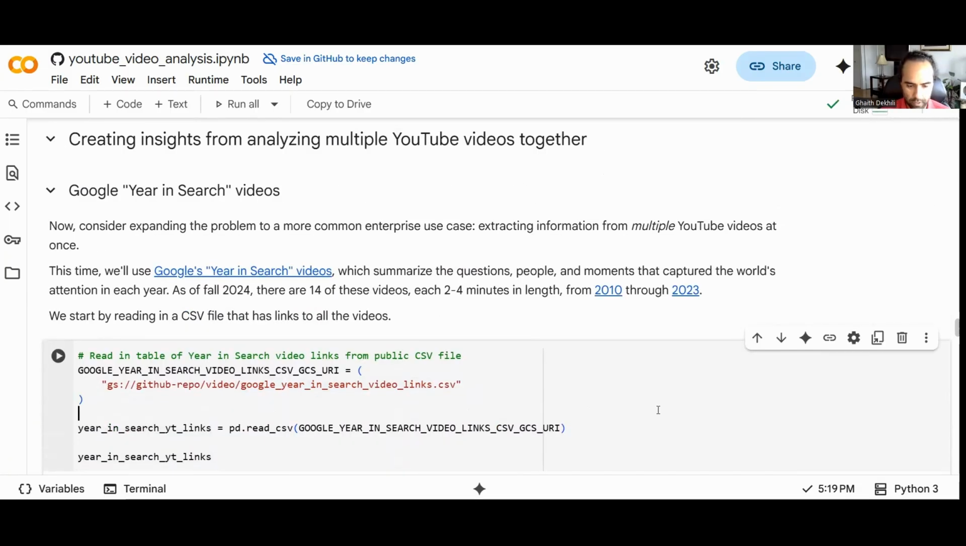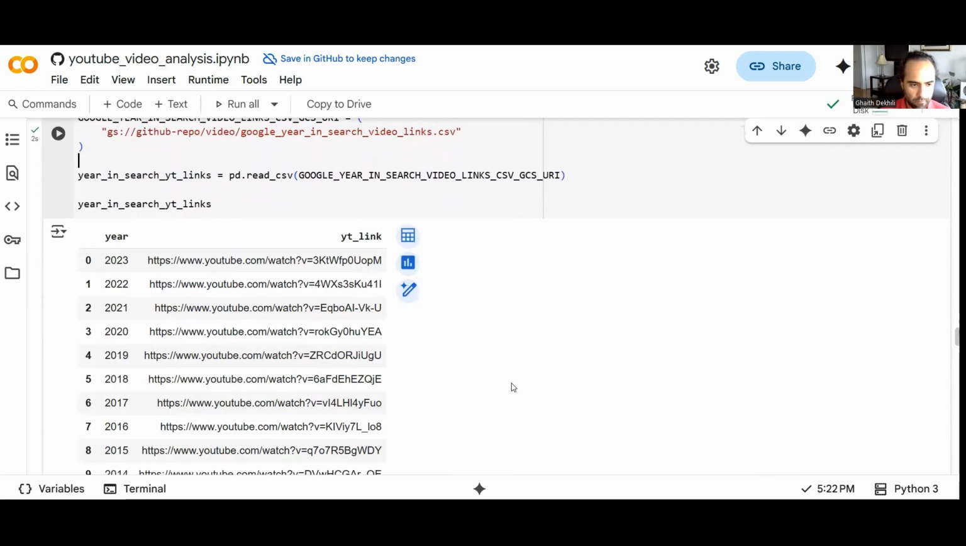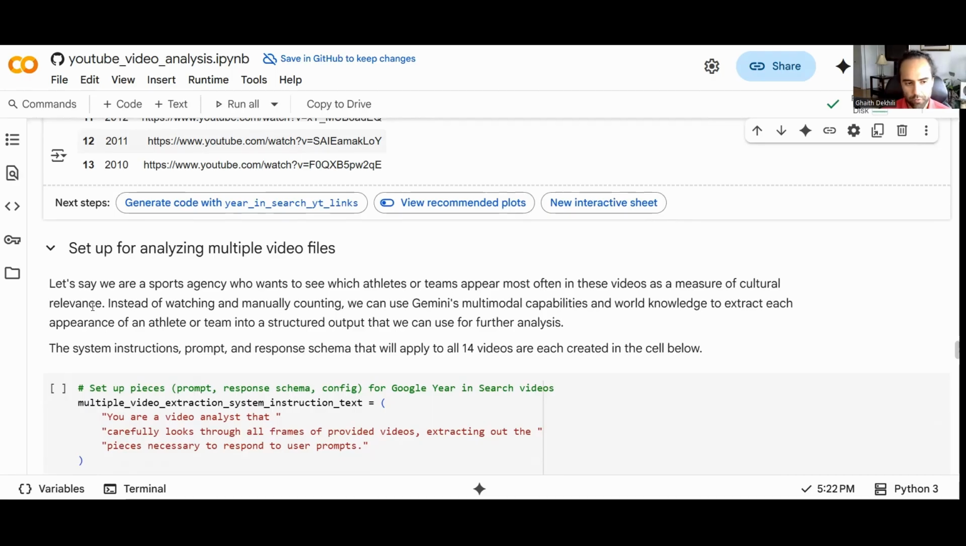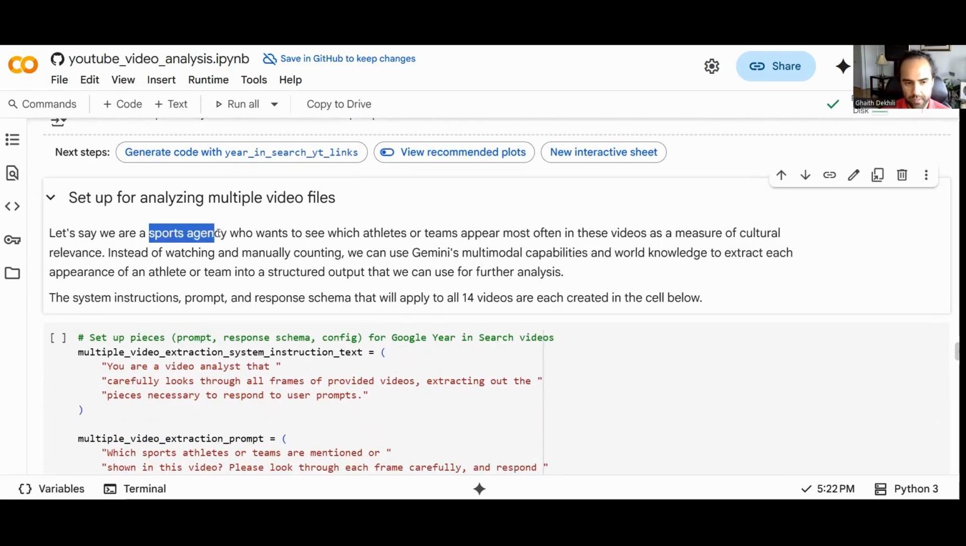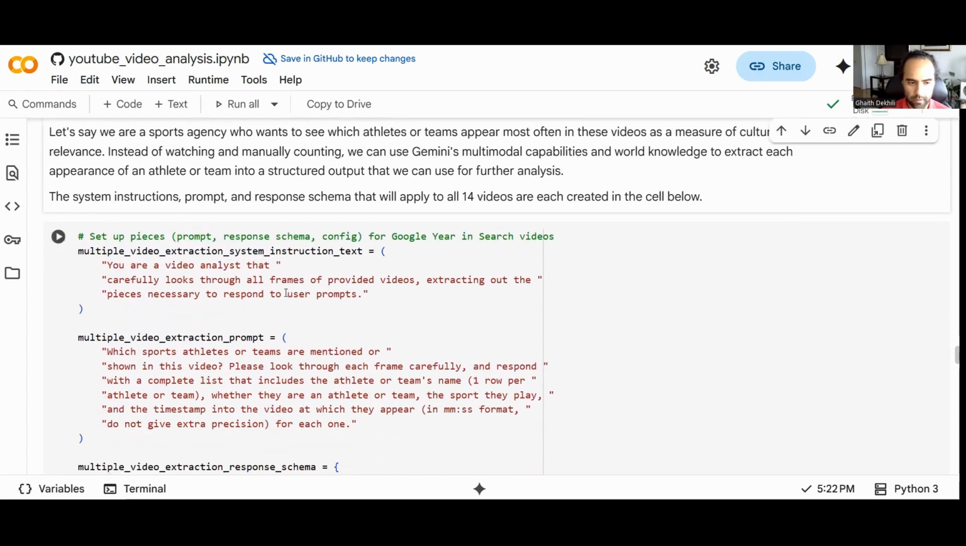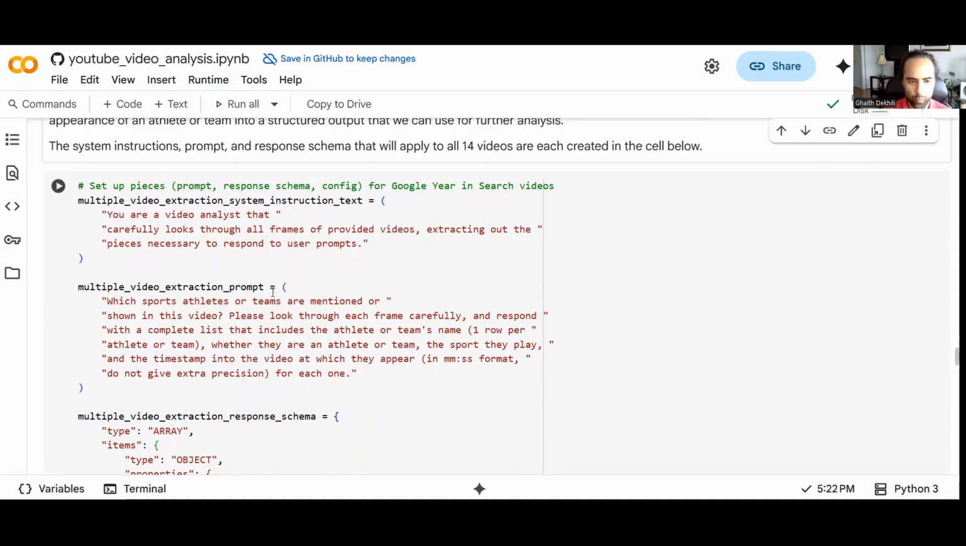First of all, let's take a look at our data. So here we have a data frame with years and links to videos created in each year. Now, our use case, let's say we are a sports agency and we want to see which athletes or teams appear most often in these videos. Instead of watching and manually counting athletes or teams, we can use Gemini multimodal capabilities to extract this information in a structured output. And here, as we've seen with the other videos, we will start with creating our prompts.